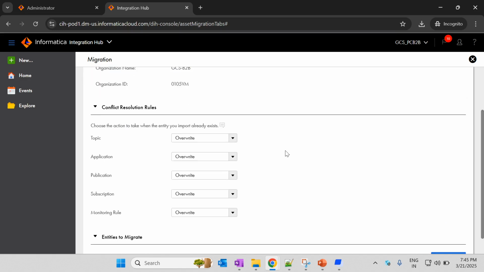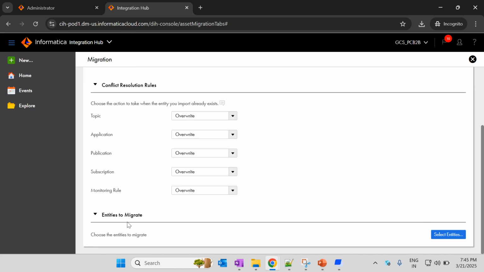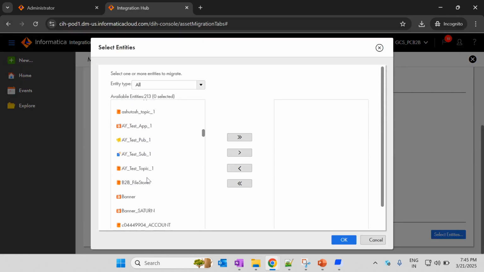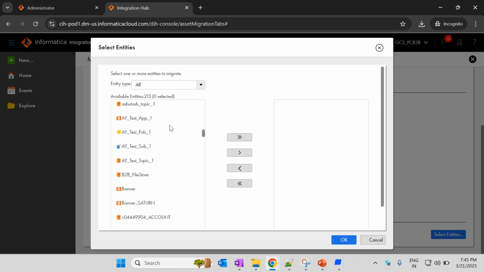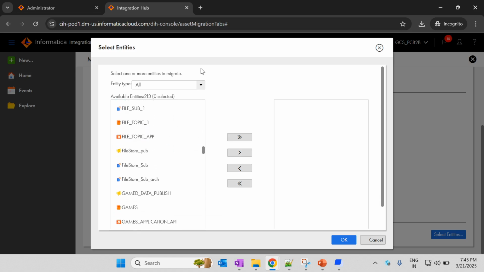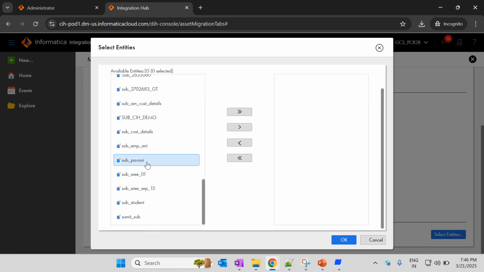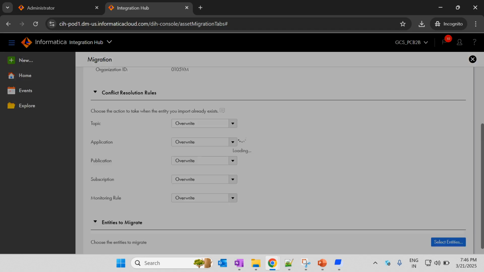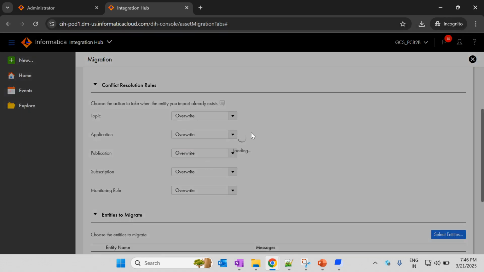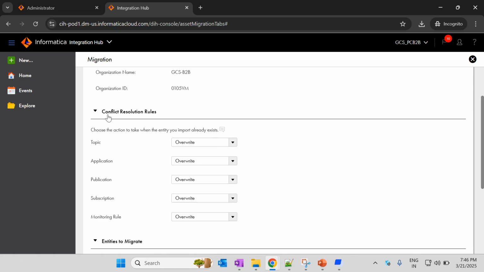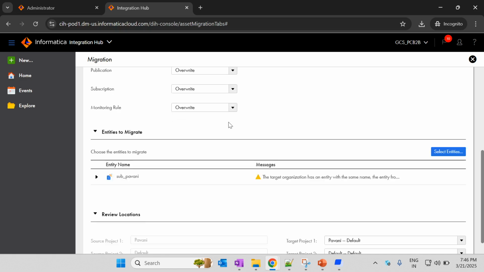As we did before, we have to select the entities which we want to migrate. These are the entities present in the source org, which is GCS B2B. So I'm selecting one of the subscriptions. Here also, we can specify the conflict resolution rules.